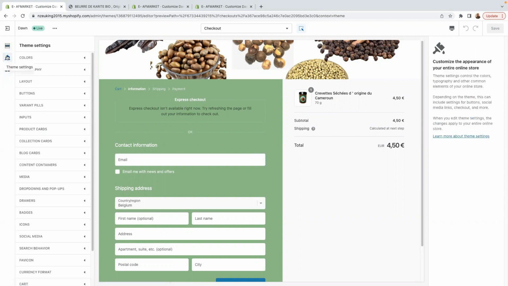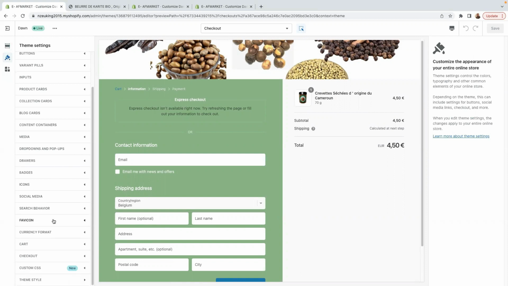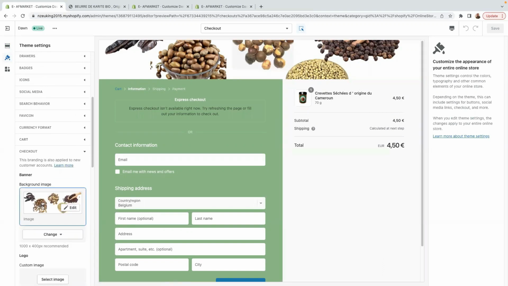So here on theme settings, right? Click on that. And you need to scroll down to checkout. Scroll down to checkout. As you can see, I have an image banner here. This is the image banner, that's the one that's there. I can edit this image banner by just clicking here on edit, right?